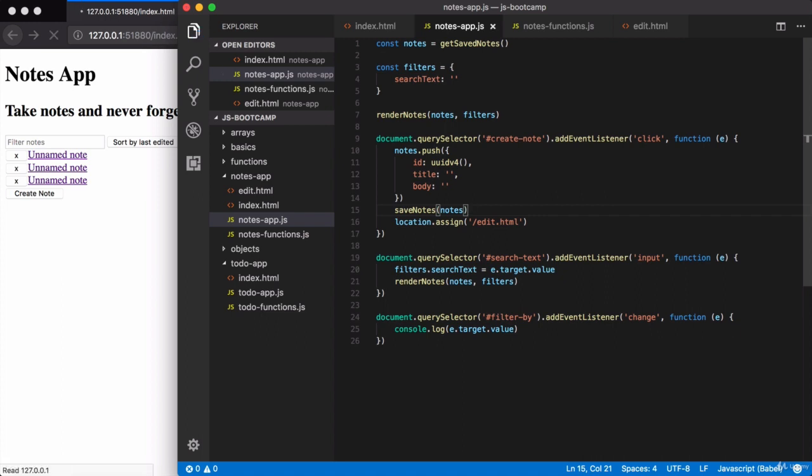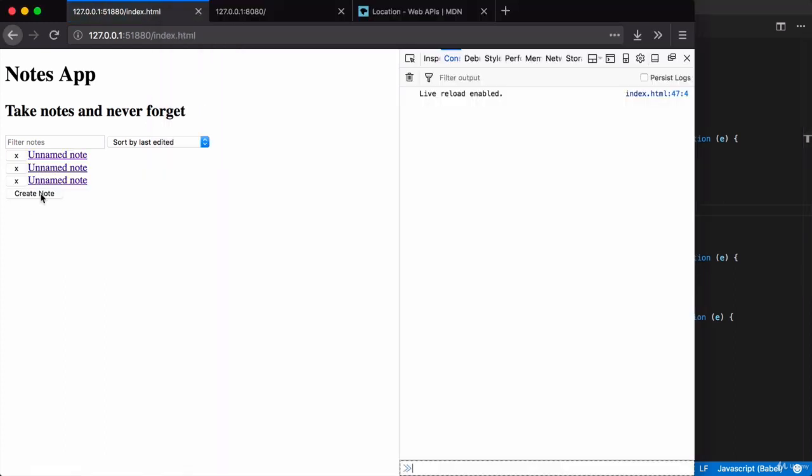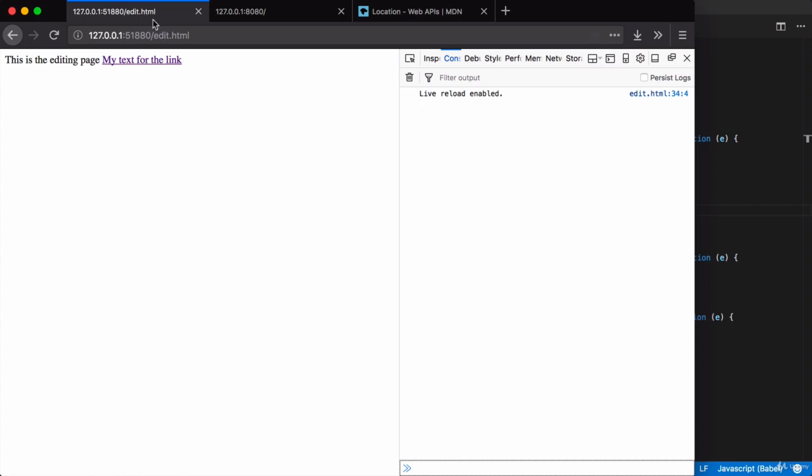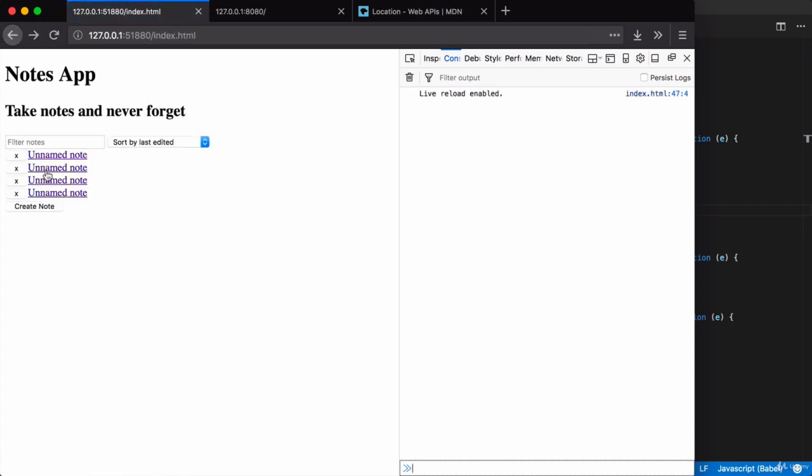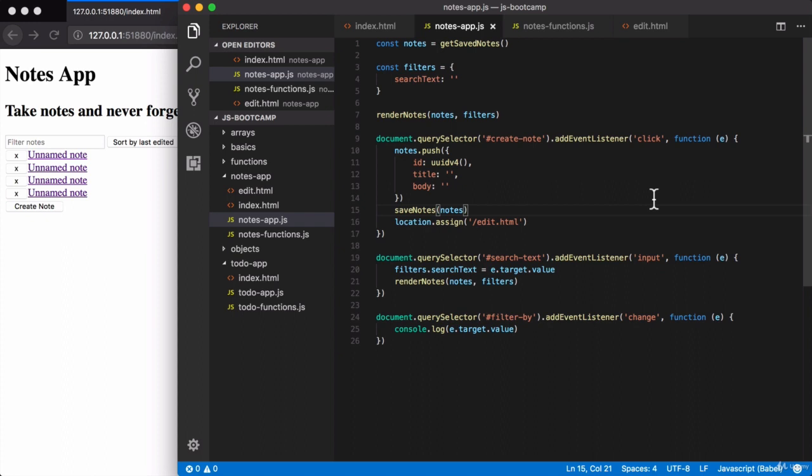If we go ahead and save things, we can actually test our work. So we should start off with those 3 notes, which we do. I click create note, and I see I'm brought over to the edit page. And if I do go back, I do see that there is a 4th note indeed created. So now we have all of the systems in place to get the user to the right location, to get them over to that edit page.